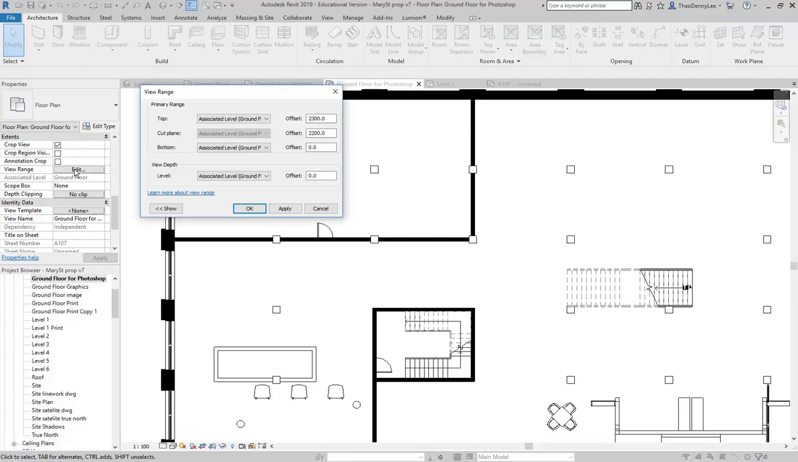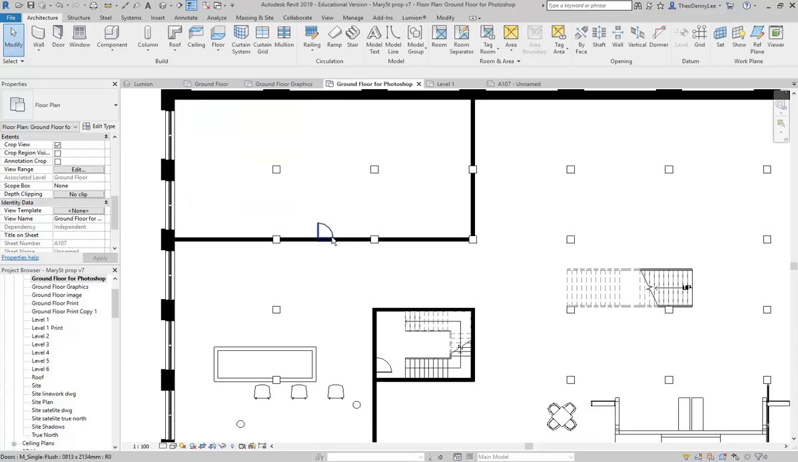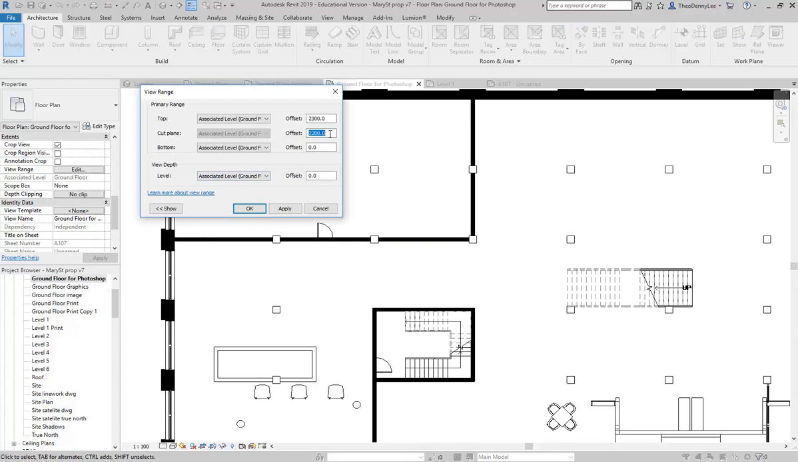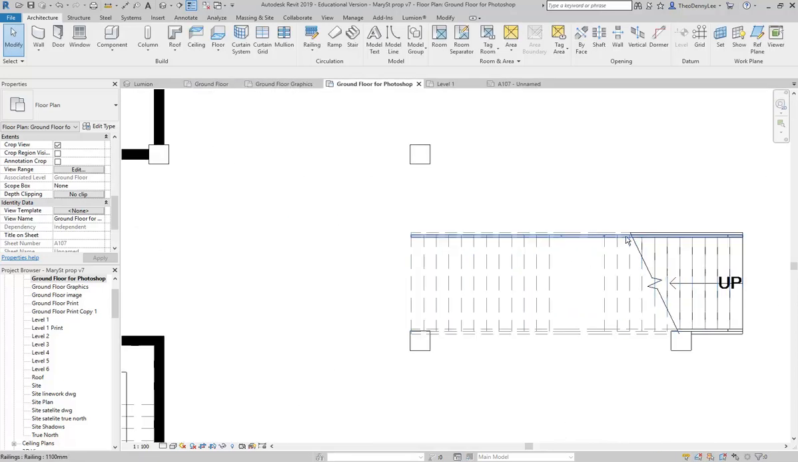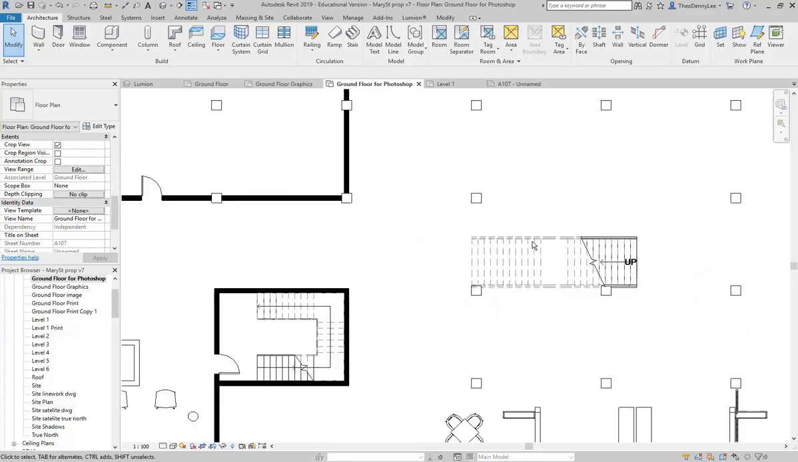So it's view range in the view properties for the floor plan. Yes, floor plan. So it's view range, and that's where you can set the cut plane height. I think the default's a bit low, so 1200 is fairly low, and I think 1500 usually works better. And notice how it's now cutting through a bit higher on the stairs as well, which I think makes them look a bit neater.